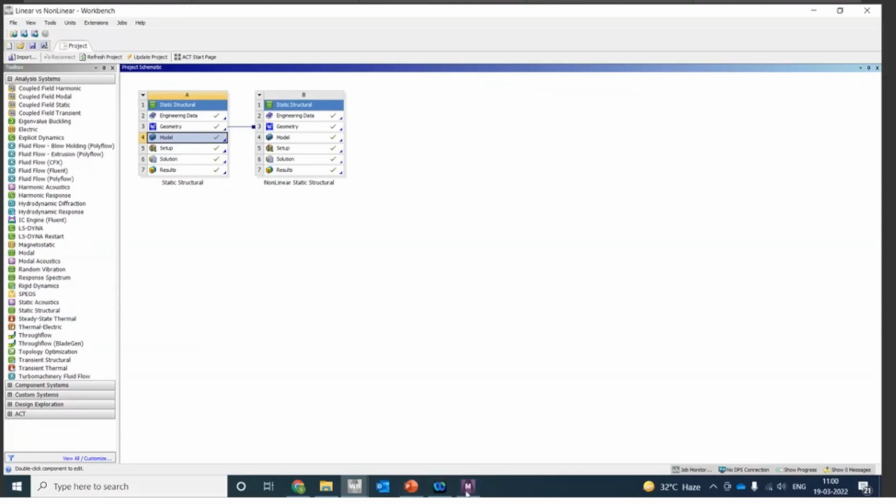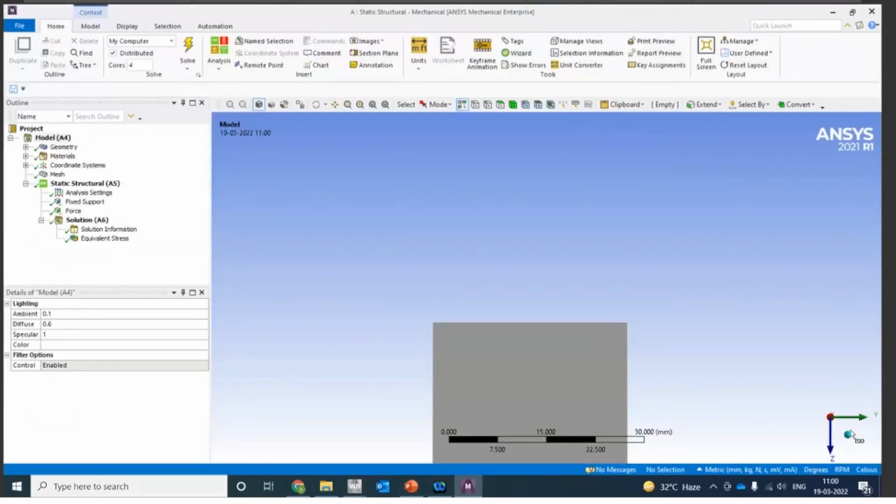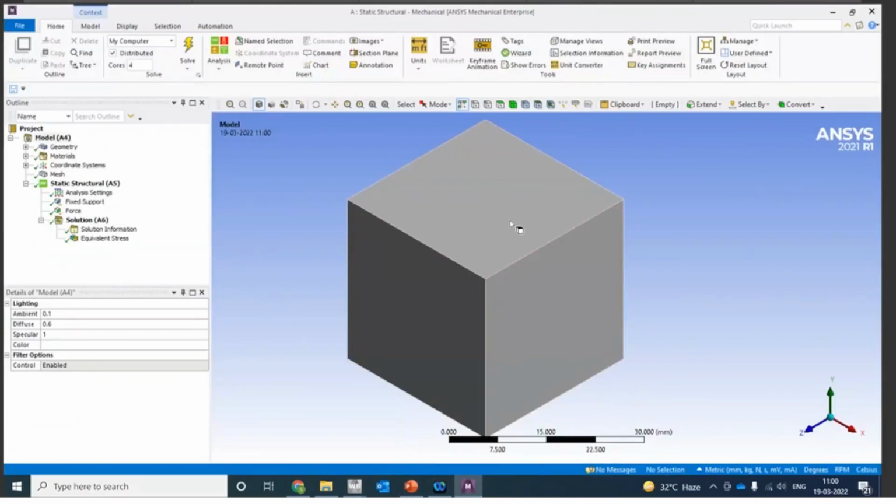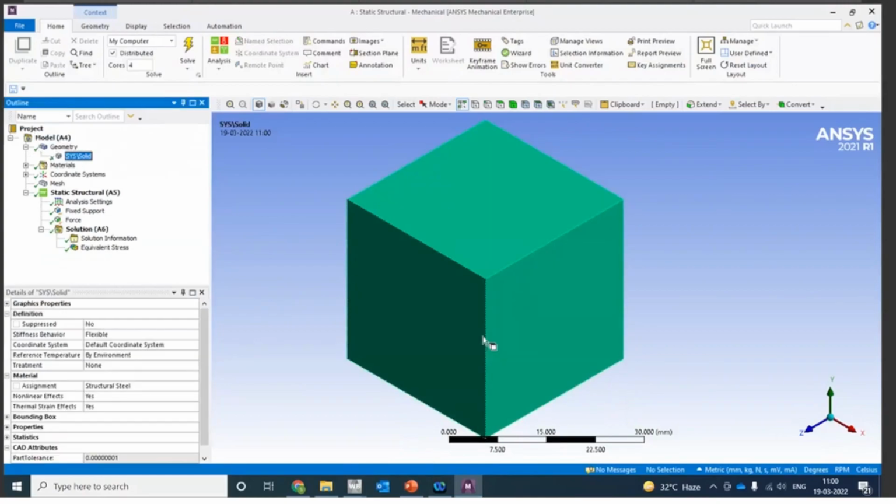Okay. So now what I have done, I have this cube. I have taken this one cube. So you can see the geometry. So this is my cube. This is 30 by 30 by 30 dimensions I have taken.